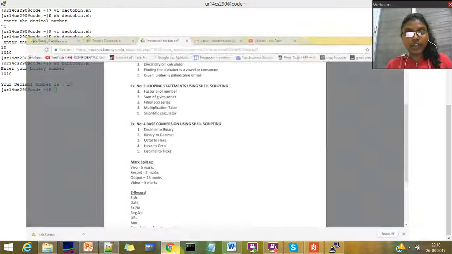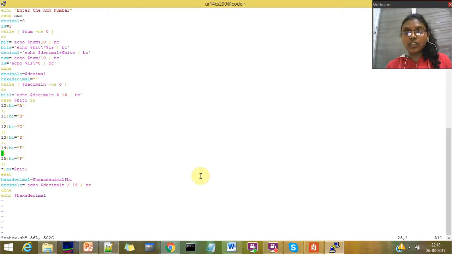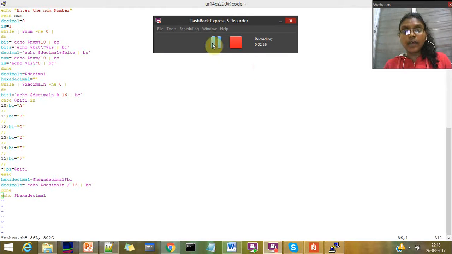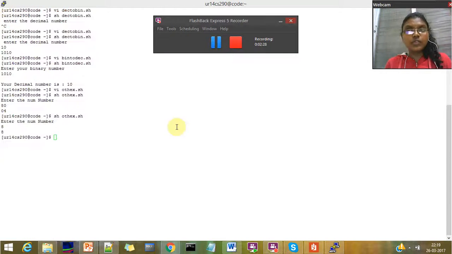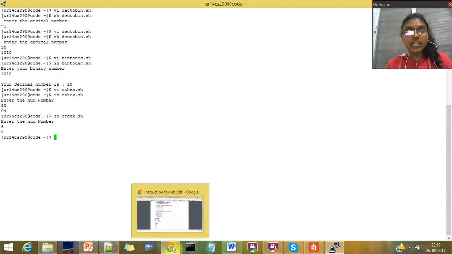Next one is to find octal to hexa. In octal to hexa, it will ask us to give an octal number, and that octal number will be multiplied by 8. Suppose the value encountered is from 10 to 15, then the hexa value for it, either A, B, C, D, E, will be replaced and given as the output. So if we execute this code, it will ask us to give an octal value and then the result would be a hexa number.